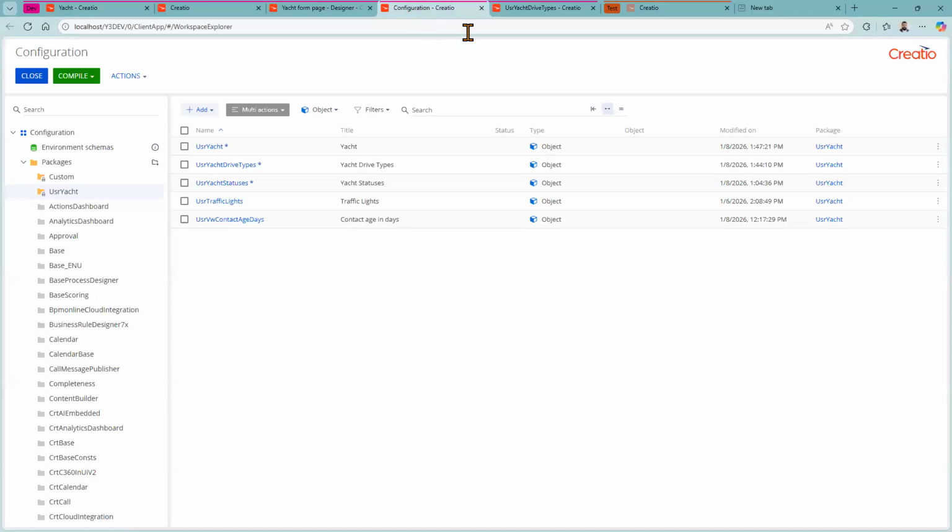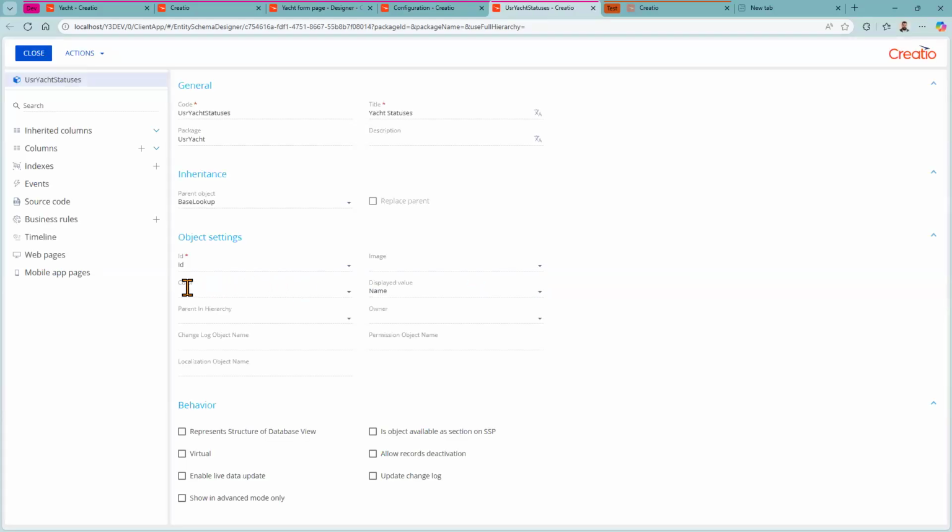So let's go to our configuration. Find our statuses. And we have a special property here, color. So what we need to do, we need to introduce a new column to this object that will store a hex code for a color for a specific status.